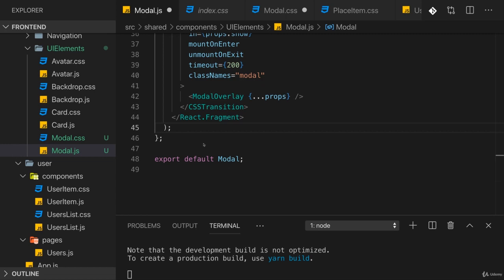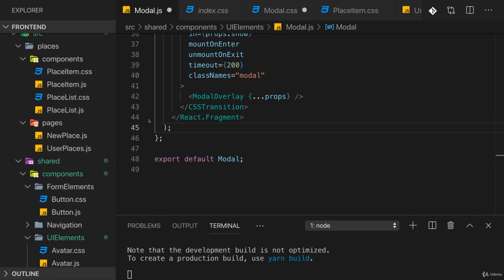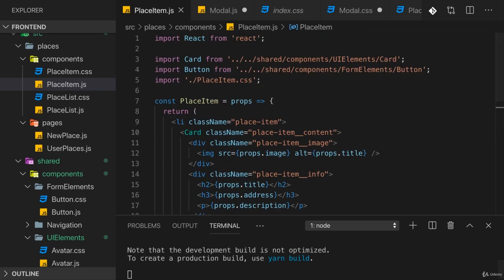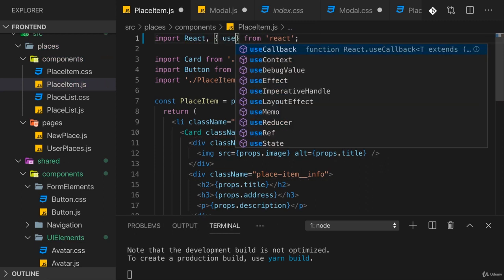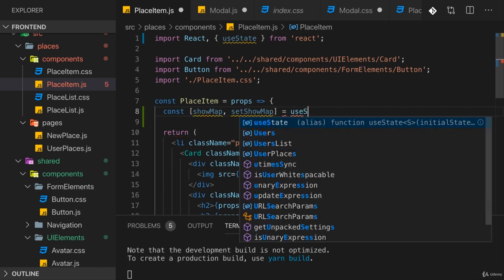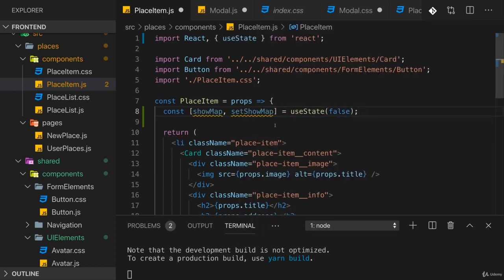Now that general modal is nice, but of course we want a modal with a map. Now we'll work on the map soon, but for now let's show the normal modal. For that we can go to the PlaceItem where we have this view on map button. And now we need to manage some state, which we change when that button is pressed to show the modal, and then also when the backdrop of the modal is pressed to hide the modal. So I will import useState from React here, and add a new state in PlaceItem, showMap and setShowMap, which initially is false, because initially I don't want to show the modal.